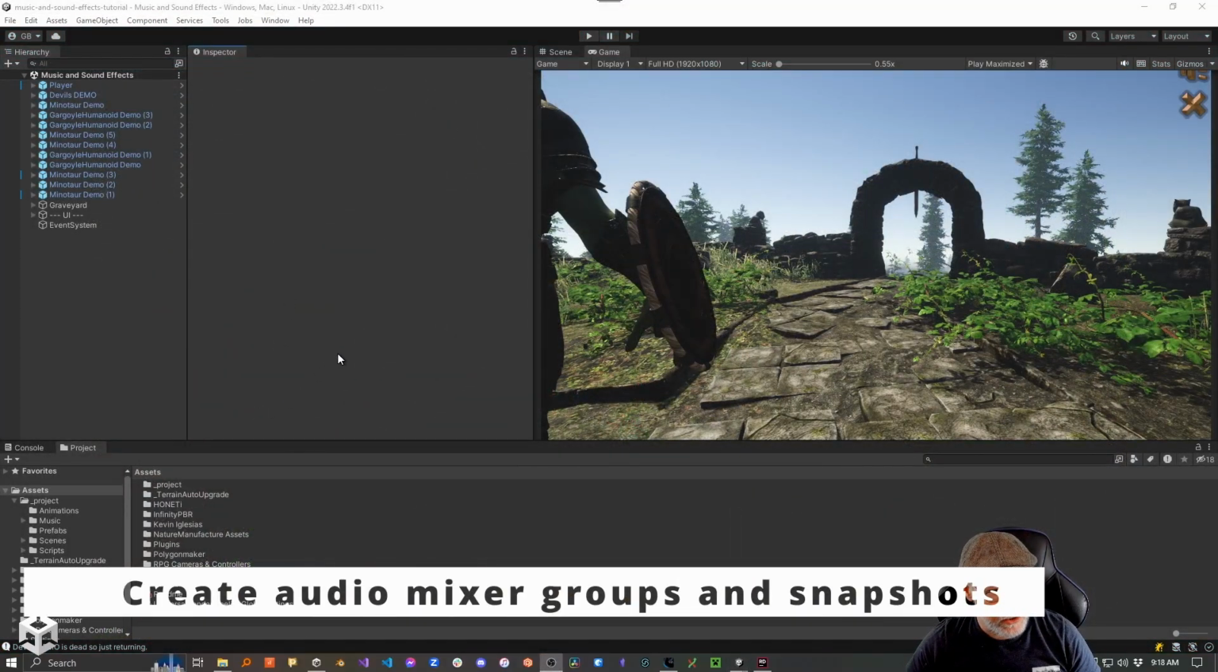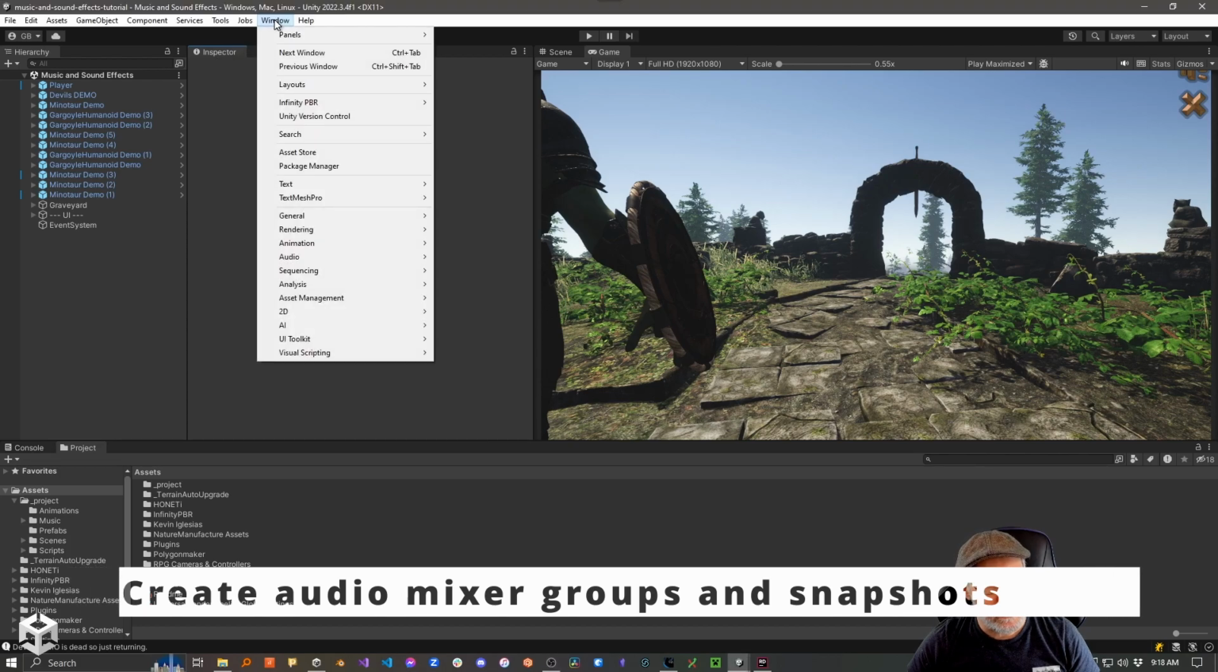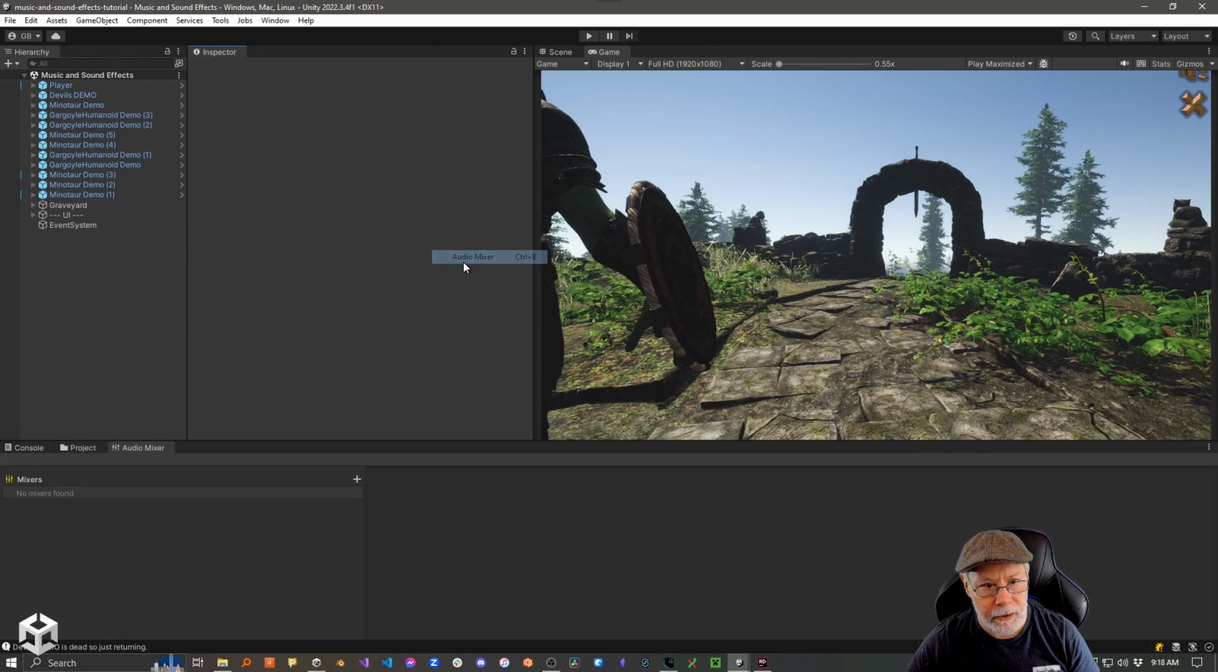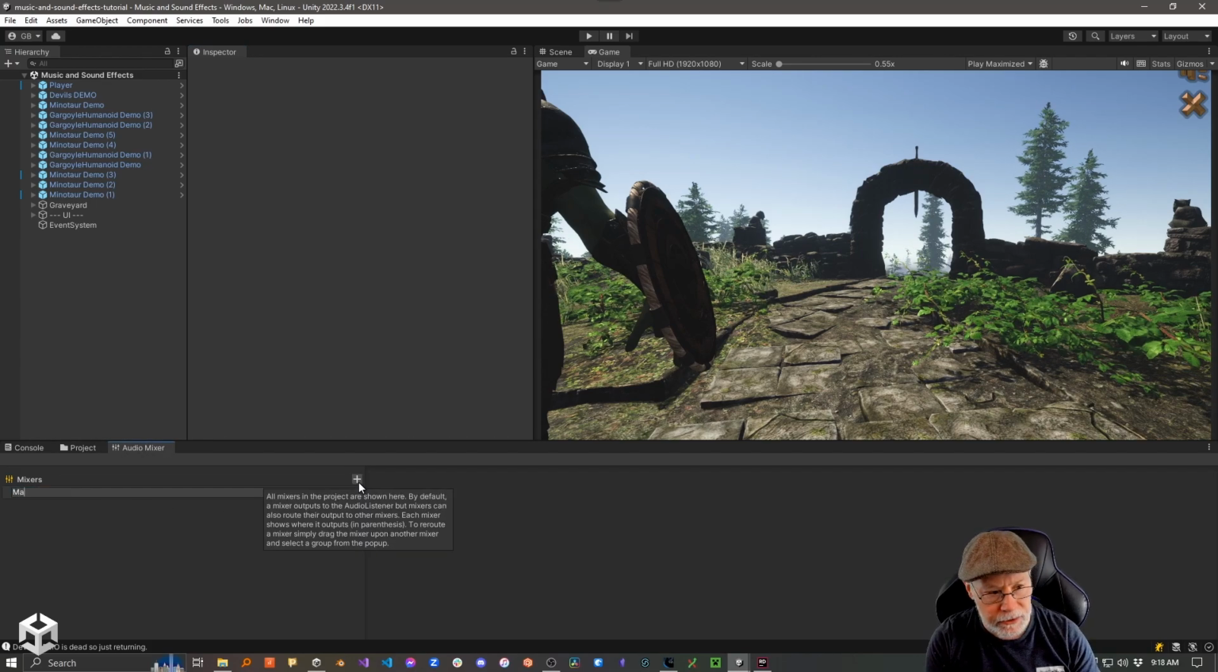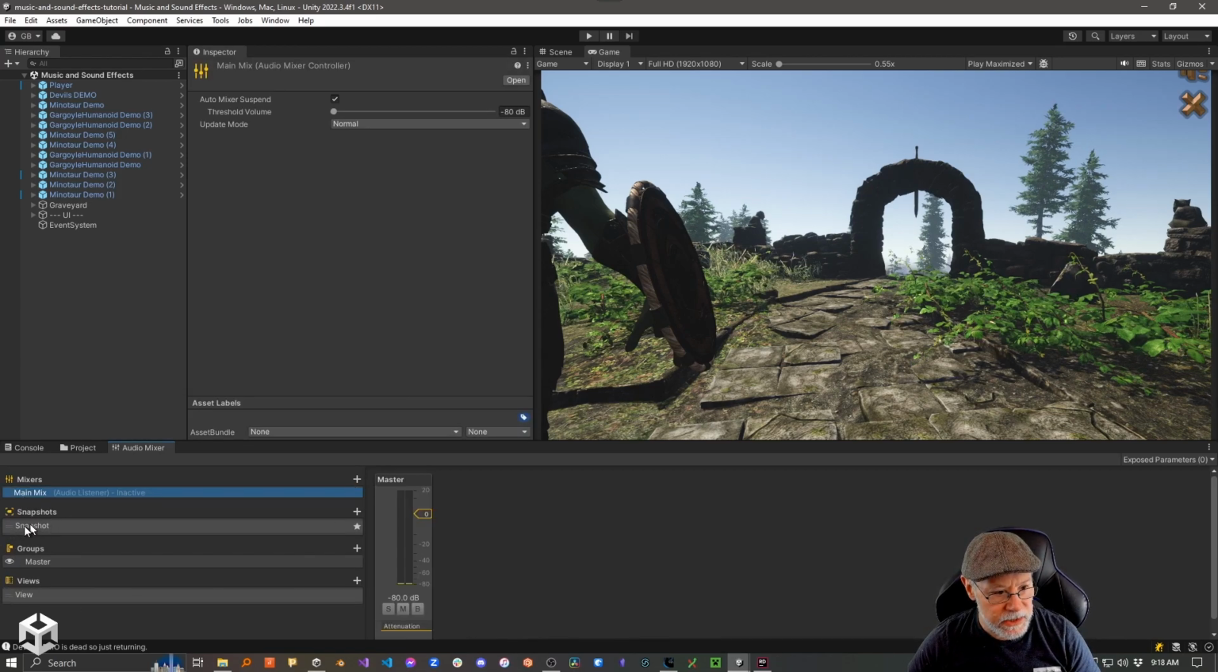All right, so to create an audio mixer, we go up to Window, Audio, Audio Mixer, and this opens up the Audio Mixer tab. And then we can click a plus sign here to create a mixer. We're going to call this Main Mix. And you can see it creates snapshots and groups and views. And there's one group already, and it's called Master.